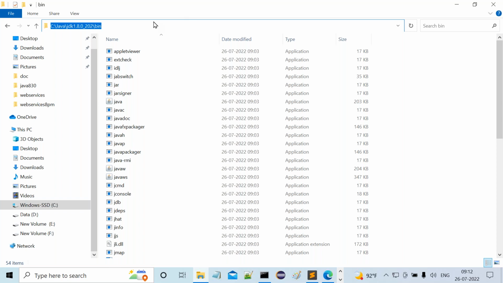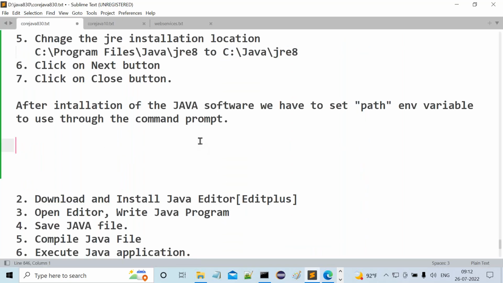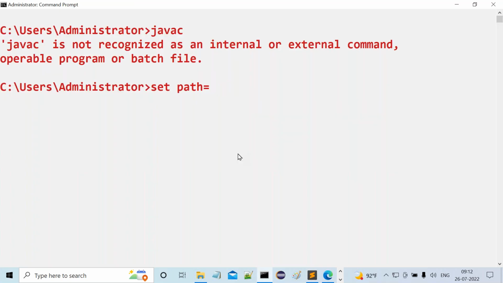Now here, I copied this with Control C. Then I came to this one. Now I will go to the command prompt and paste it there. This is a location anyway. Tell me guys, what is the location here? C colon slash Java slash JDK 1.8.0_202 slash bin.